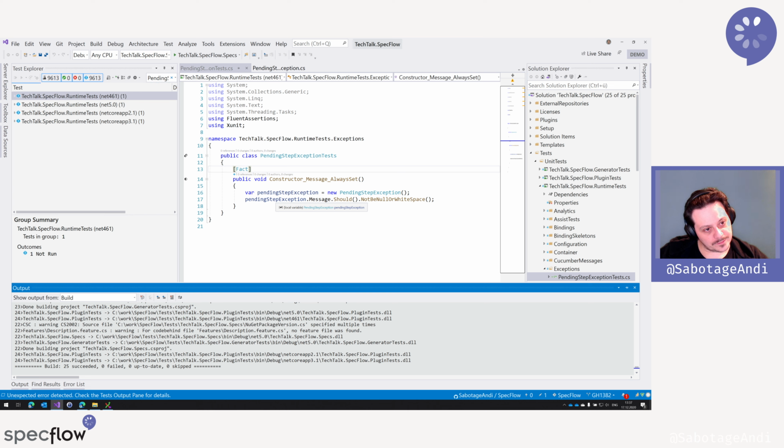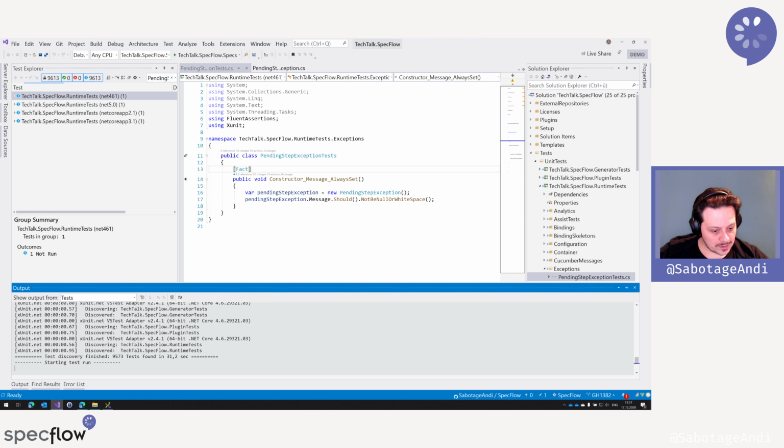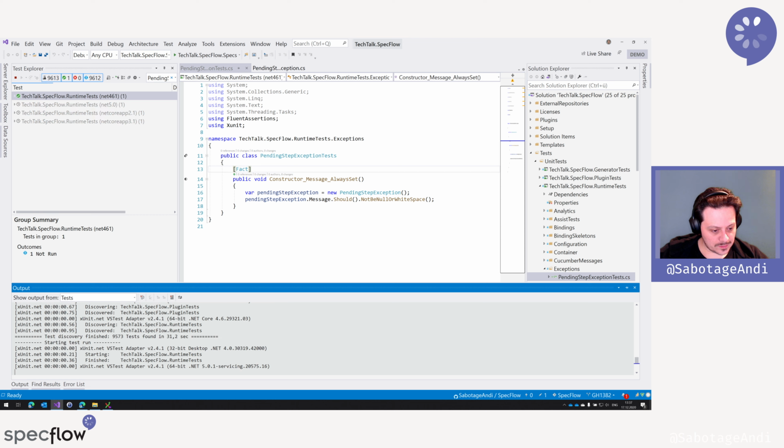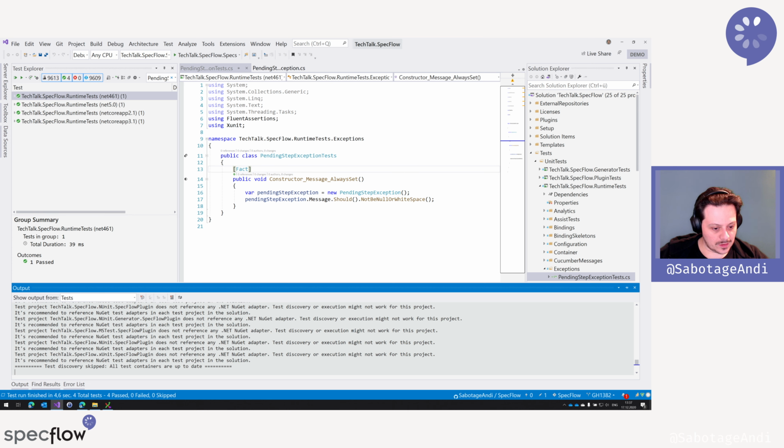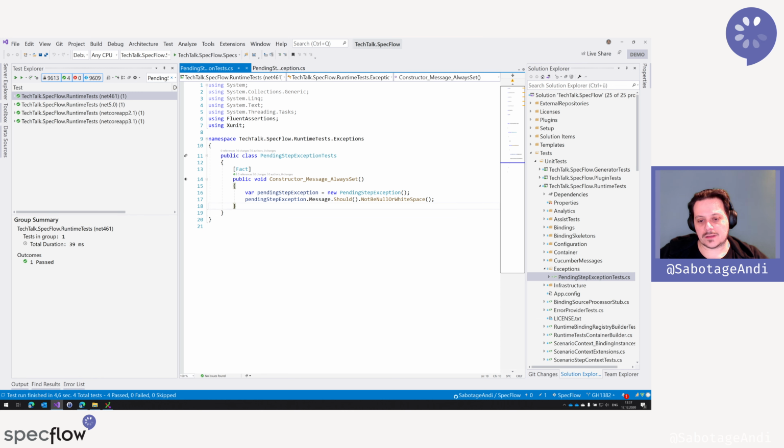No. All finished. Nice. And everything is green. Good. This is the existing functionality. So let's now add the new one.